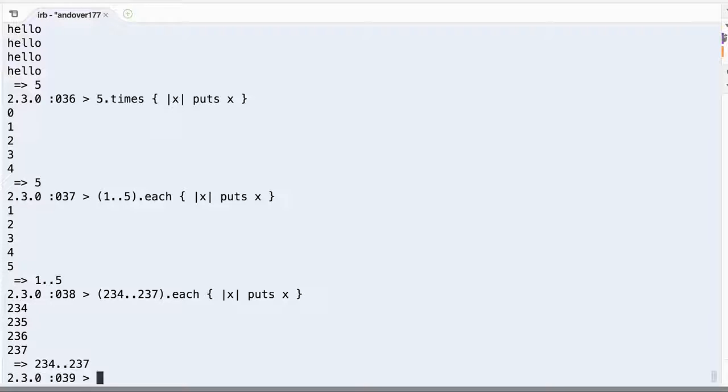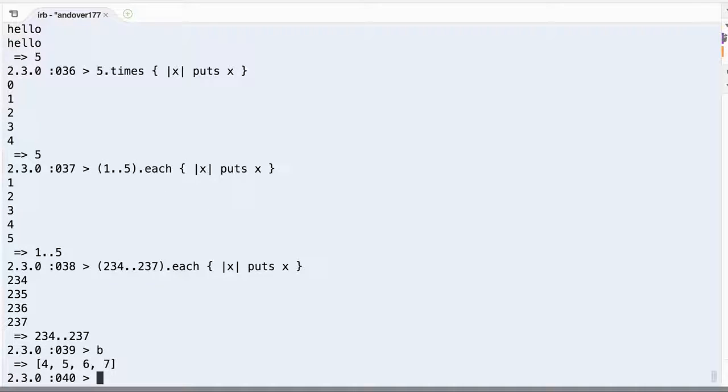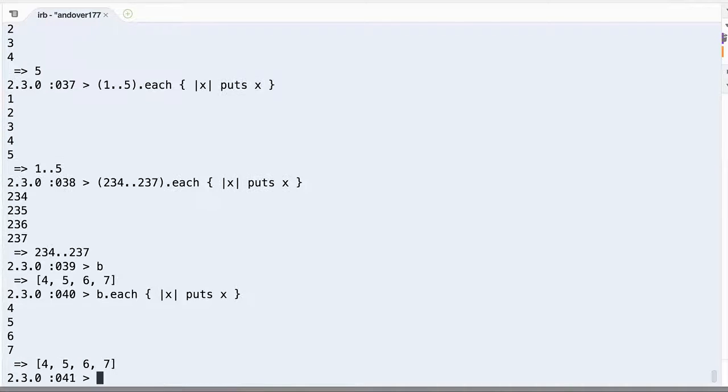Finally, let's revisit .each in the context of an array. Let's see if I still have my array B, and I do. So if I do B.each, I can see that one way for me to print all the values in that array is to say curly brackets puts x. But what if I want to figure out two pieces of information? One is the value of each element in the array, but perhaps I also want its position.